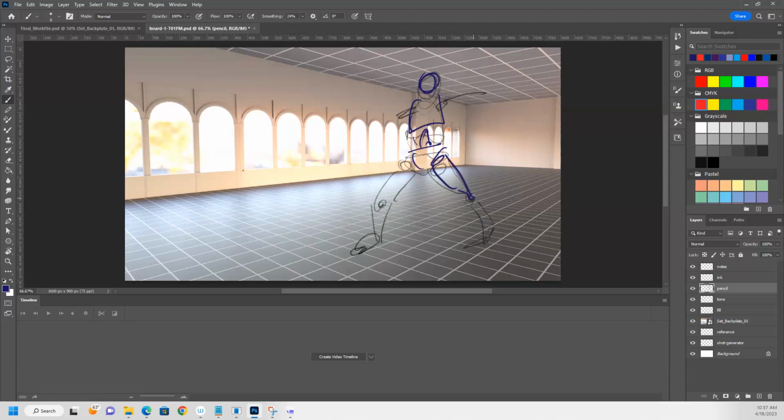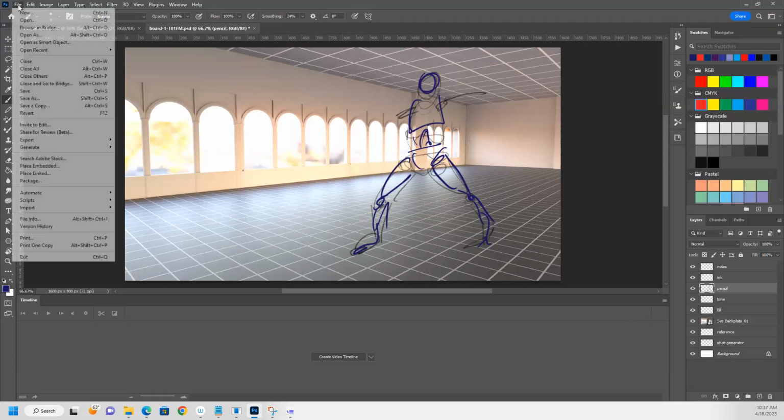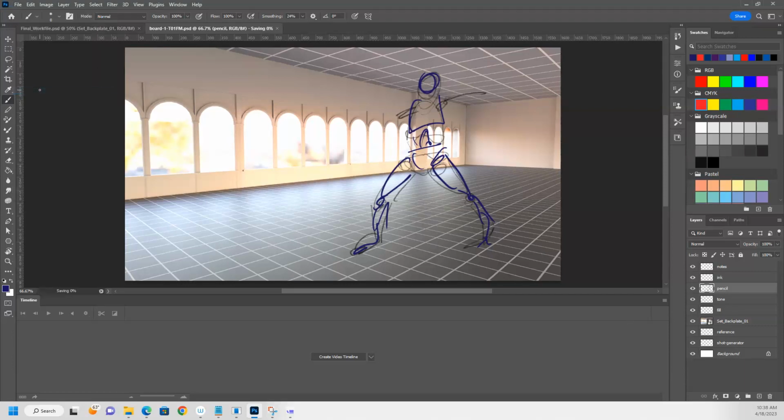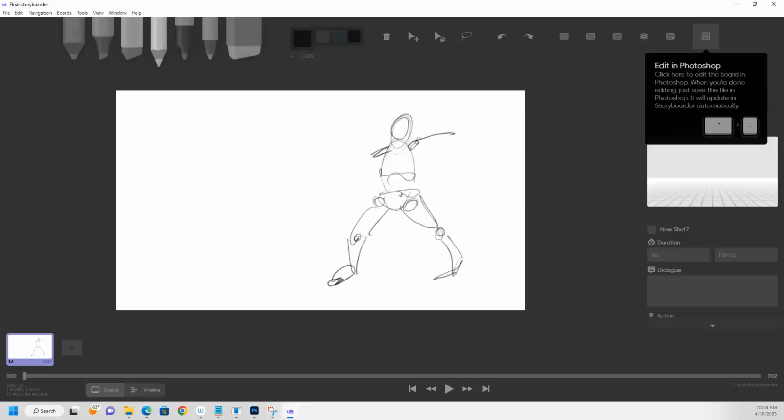My pen is having a hard time for some reason. Once I'm in Photoshop, just the same way, all of this stuff is part of the layers that Storyboarder uses, right? Once I save here, I just save this file. If I go back to Storyboarder, hopefully it will.